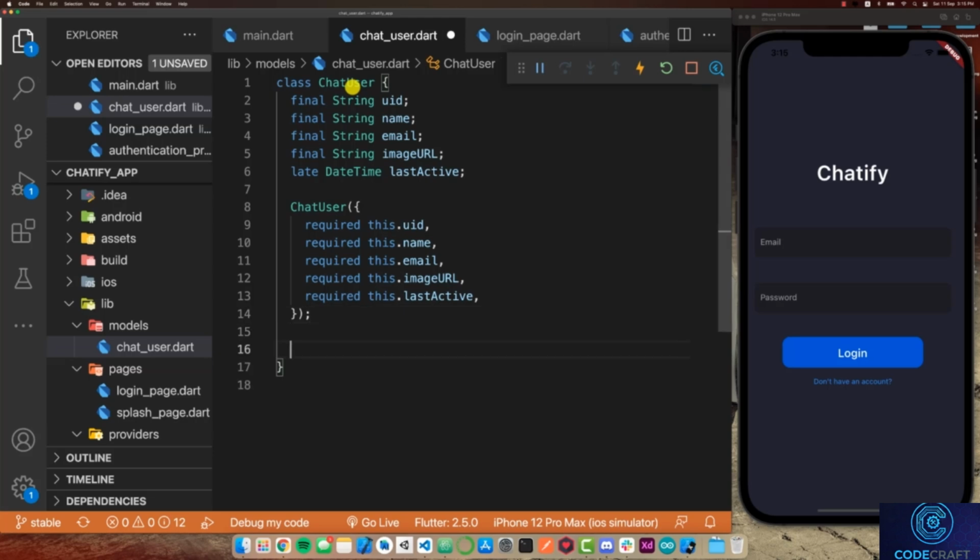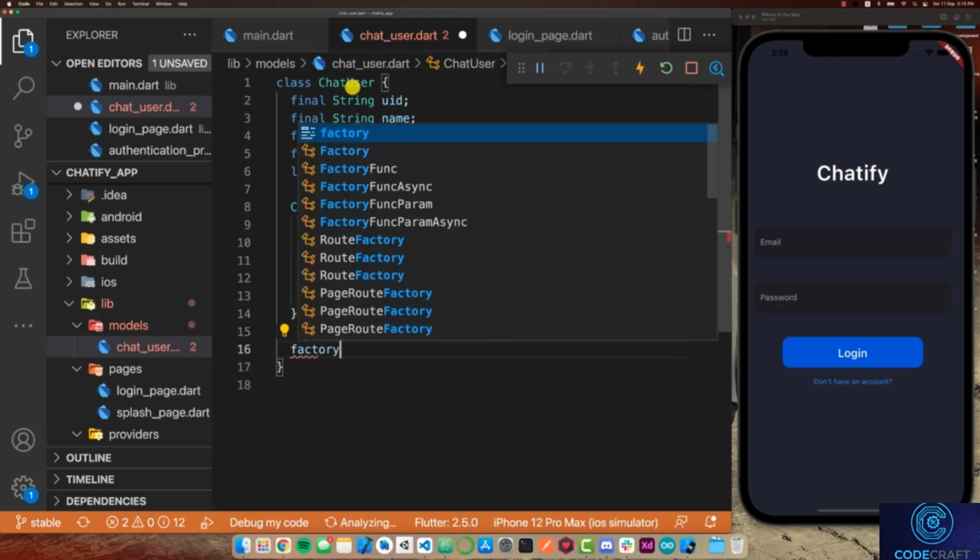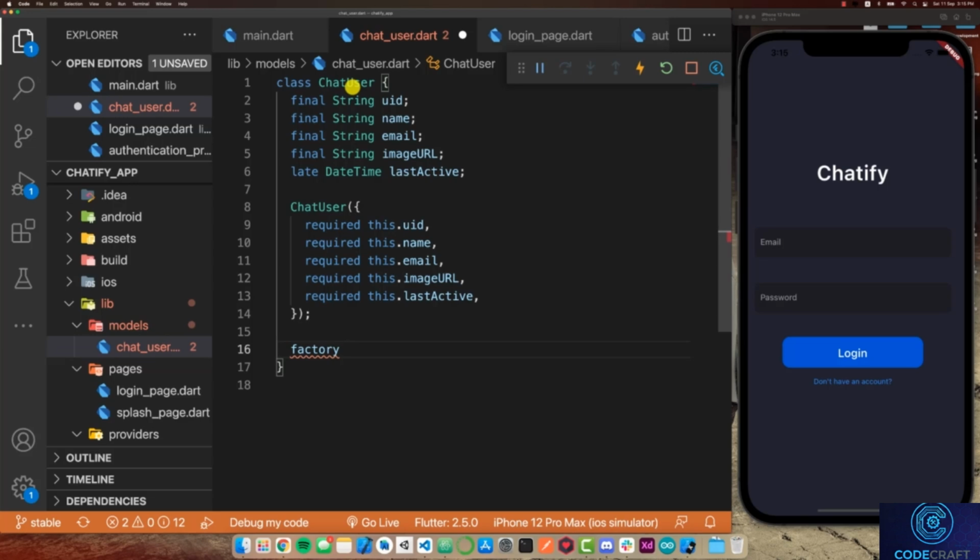Once that is done, I'm also going to create a factory method, which is going to allow us, instead of taking these default parameters that we require in our constructor, to take in a JSON document. It's going to take that JSON document, extract the keys from it and put them in their respective variables or properties that we have for our class.